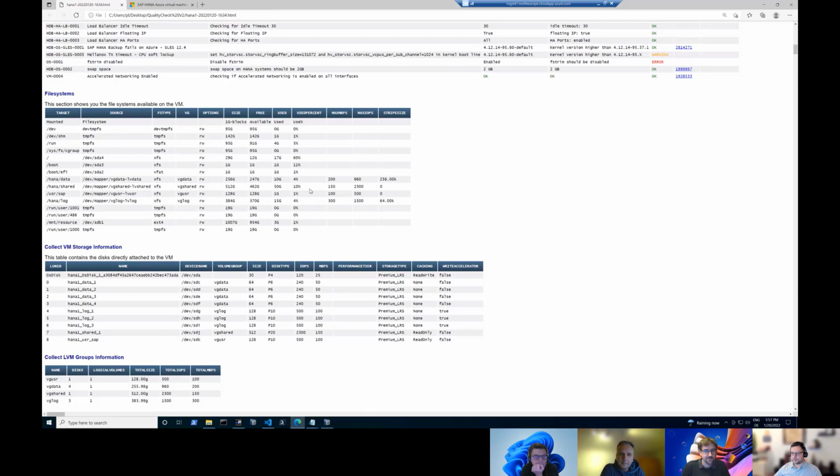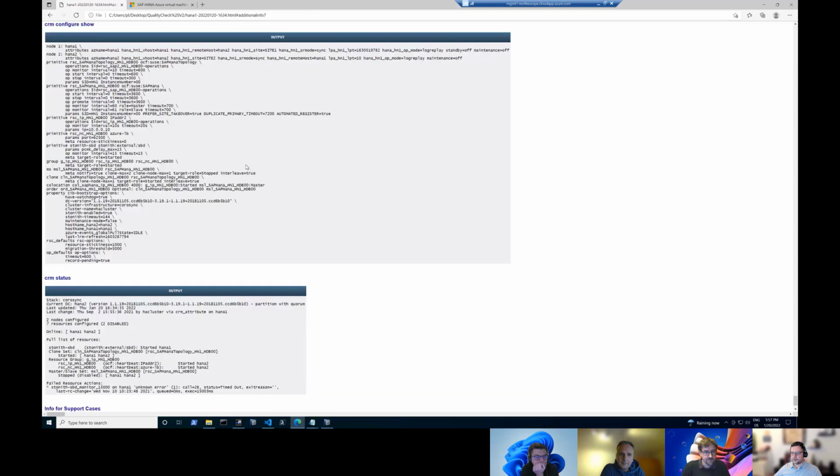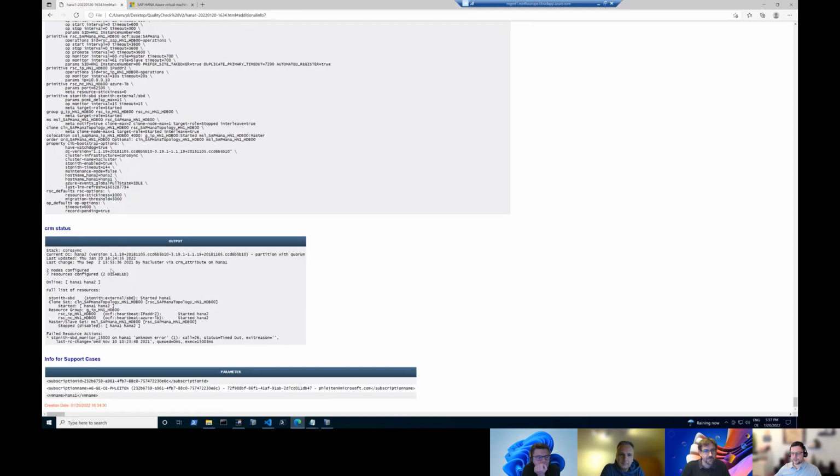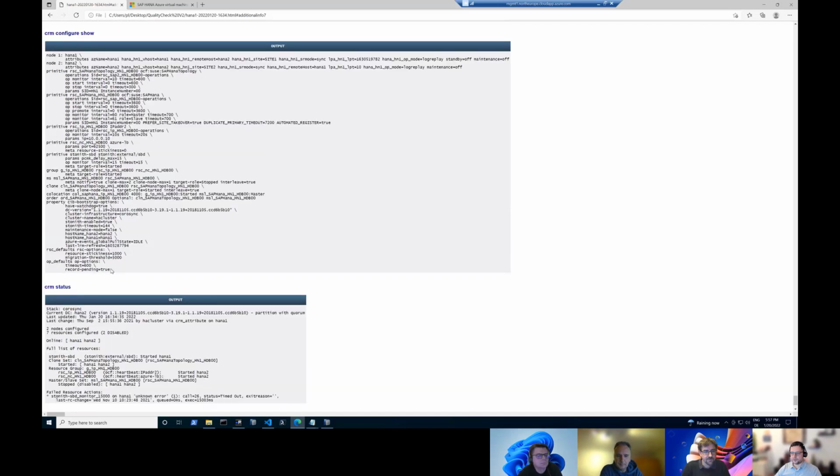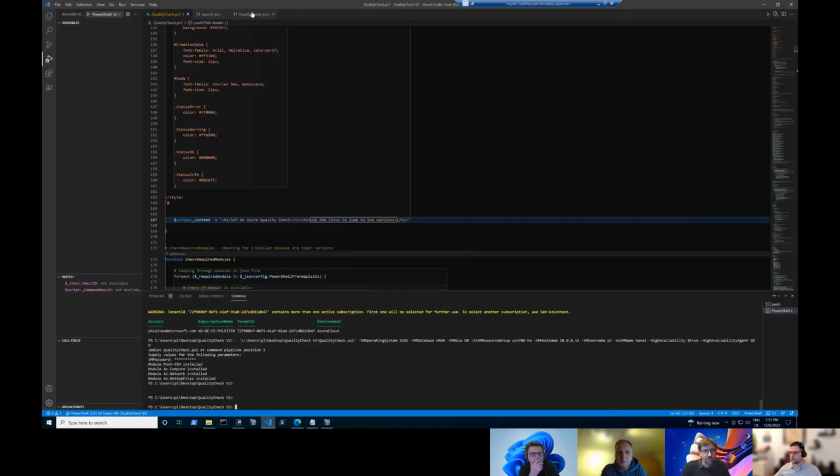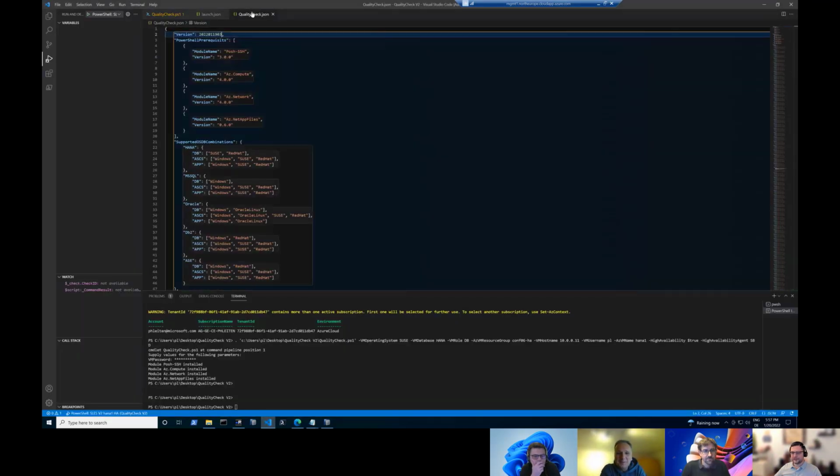Yeah, and attached at the end, as an example here, we are also putting things in like CRM configure show or CRM status. Now that is SUSE in this case. For Red Hat, it's different commands. So depending on the operating system, it will then run different commands. That's my fault to push you to add those kind of things.